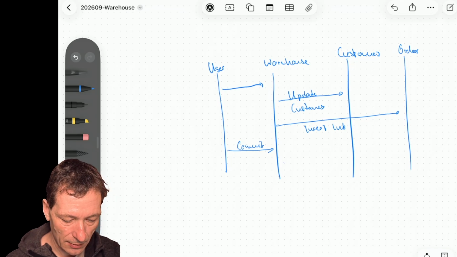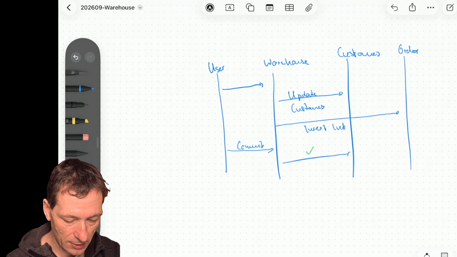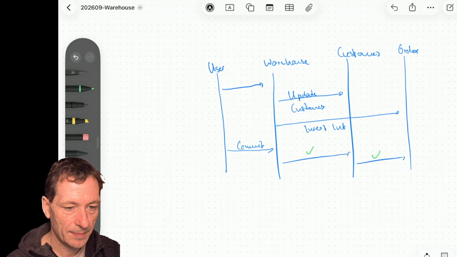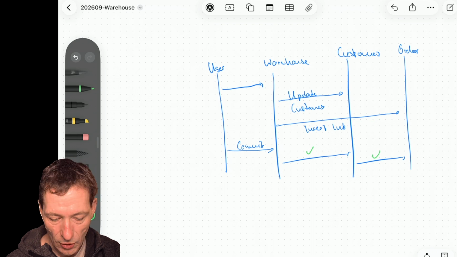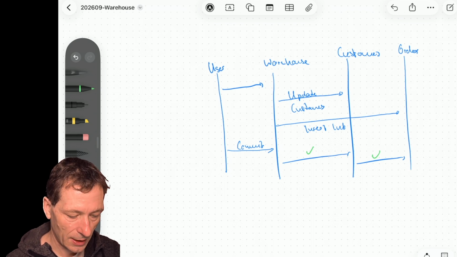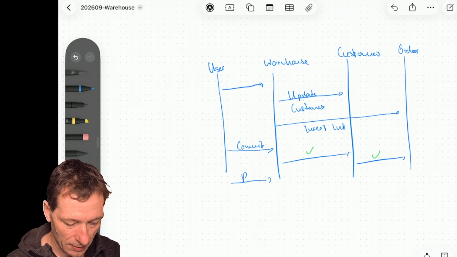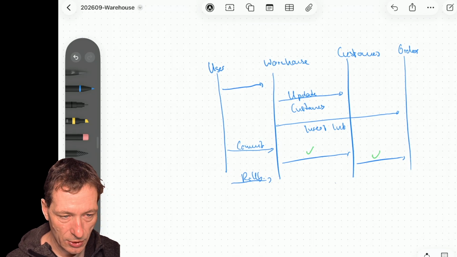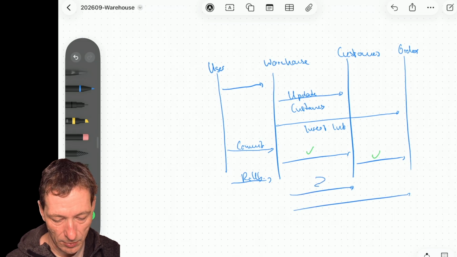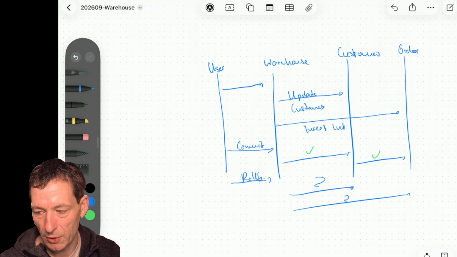Then the question is, is everything committed? Yes, this one is committed. Yes, this one is committed. If any operation failed, there is no commit issued. And when something fails, then there is a rollback issued, which is a rollback on the first layer and a rollback on the second layer. So this is basically how it works.